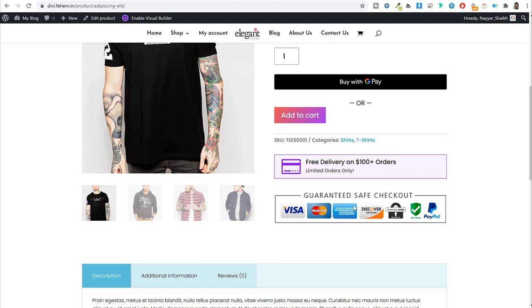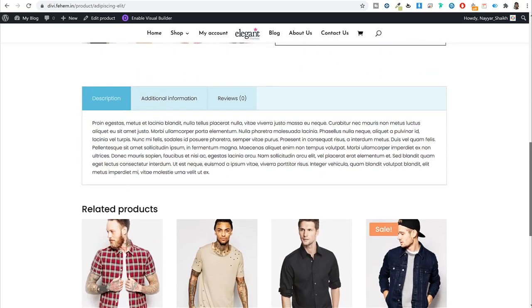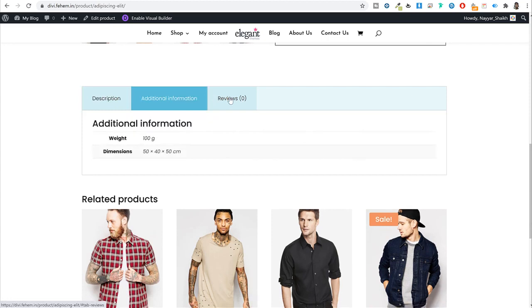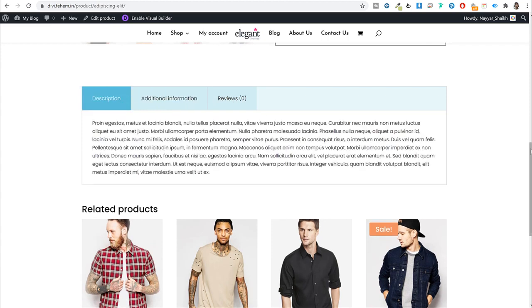And I've also added this image. This is a simple image. It does not do anything, but it just guarantees your customer that you're going to have a safe checkout option. We accept Visa, MasterCard, American Express, all these different payment options. So basically, I'll also show you how to add these options, these payment gateways.